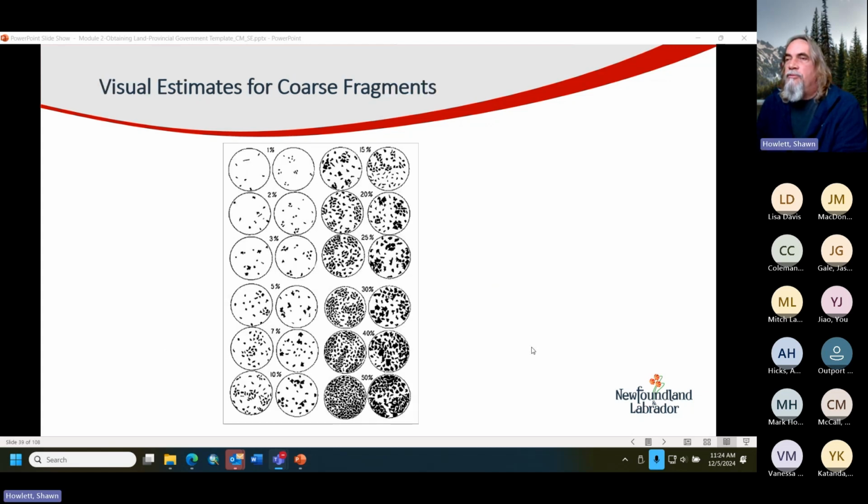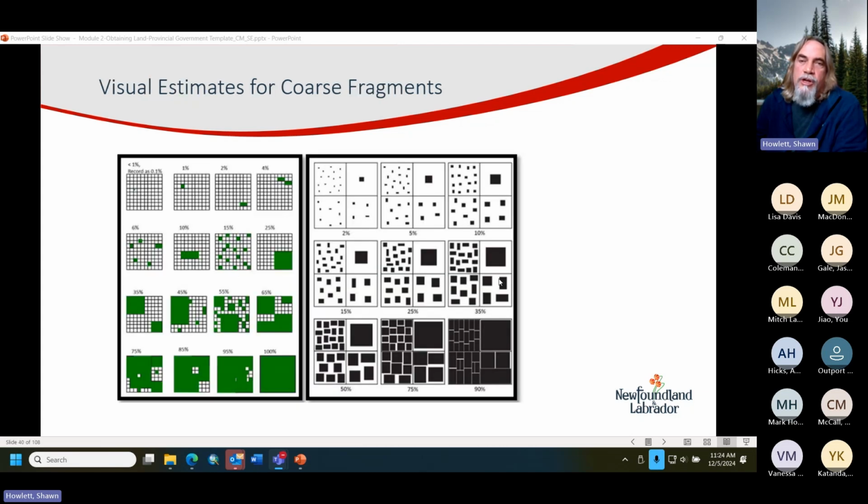To determine the coverage of your coarse fragments, we've got these visual estimate guides that we use. So we'll go out and use this or a square. You can make a 10 by 10 foot, or 10 by 10 meter, little plot, estimate how much is in that, and then you can use that as a sample for your whole parcel of land, basically. And that's basically what we do. And we will determine if it's mostly just stuff on the surface or if it's all down through the soil profile. And we'll make a determination on that.